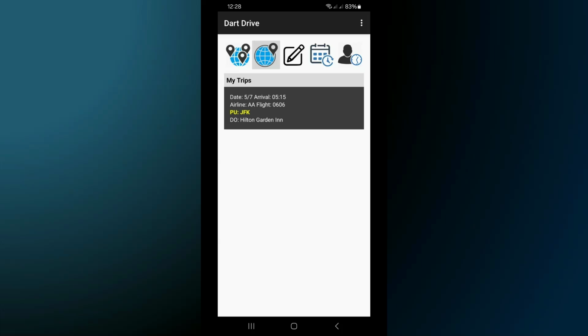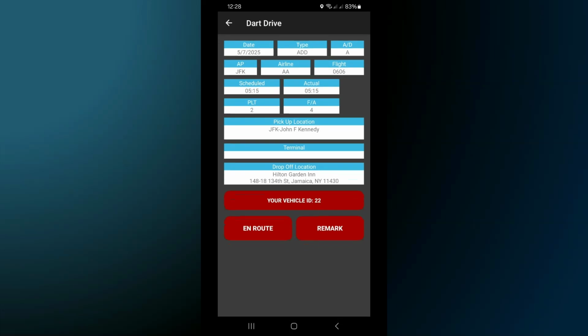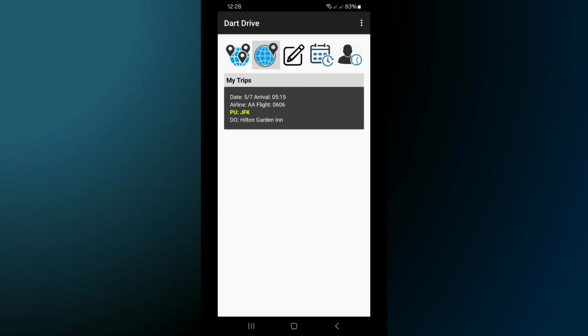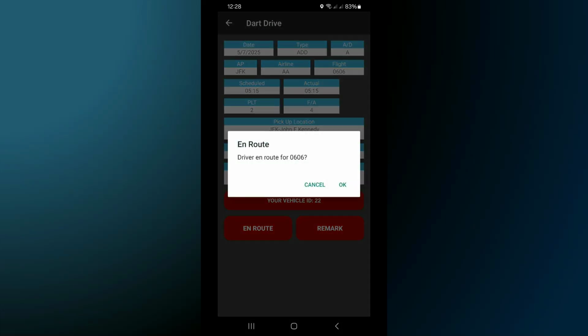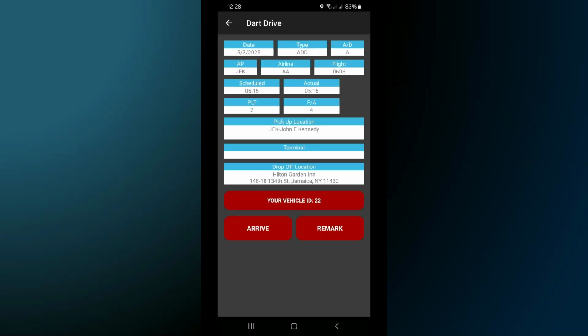There is a tab for all trips. The driver can tap an entry to see more information and to mark a trip as en route if they are the assigned driver. A tab for the driver's trip specifically, on which the driver can tap a trip to view more information and mark as en route. They can also add a remark if needed.